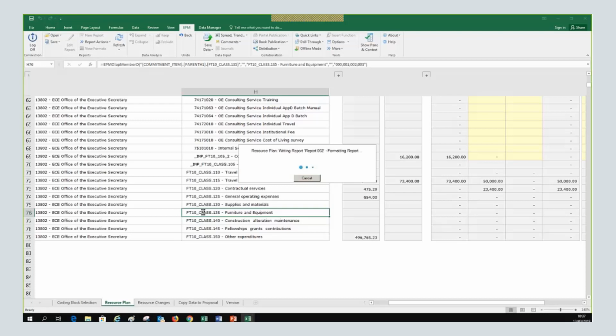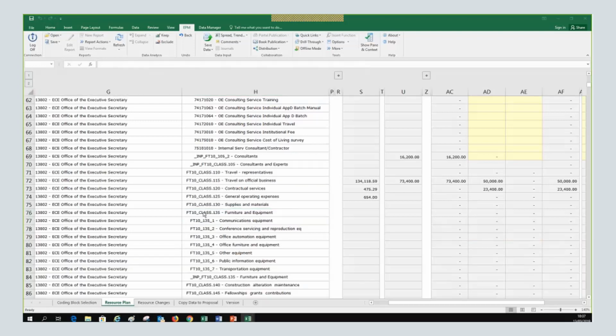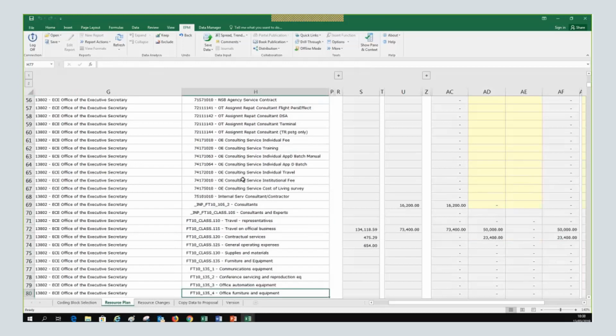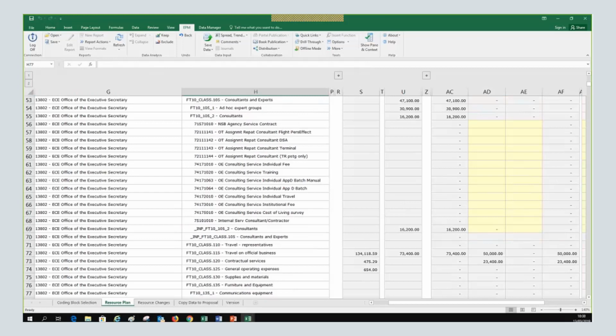So you see, the budget class furniture and equipment has a breakdown of communication equipment, office automation equipment, office furniture equipment. It's not the same if we are budgeting for communication as if we are budgeting for furniture. Okay, and then if I drill down again, I will get to a list of commitment items.